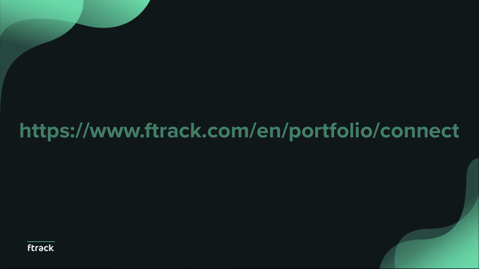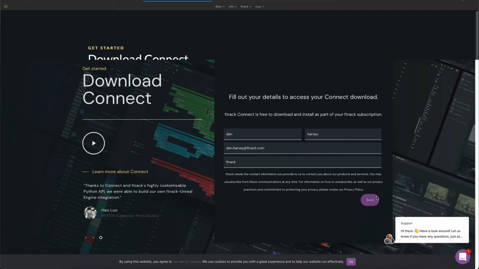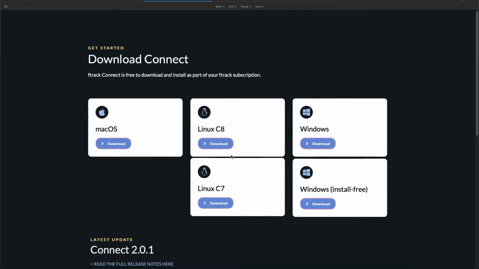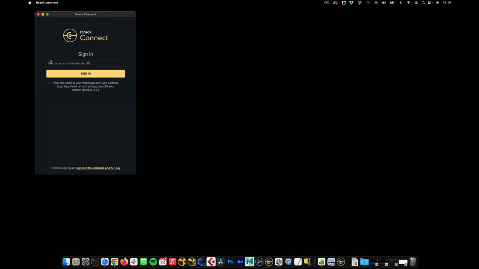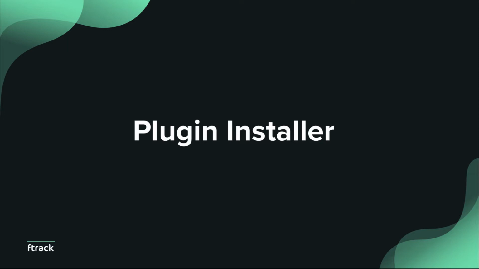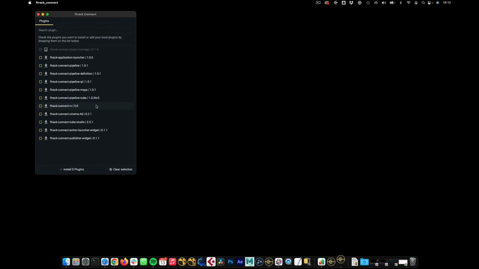I'll follow the download link, download the Connect installer for the required operating system, and install locally. When I start Ftrack Connect, I'll need to log into my Ftrack Studio URL. On first launch, Connect prompts me to install the plugin installer module and restart.